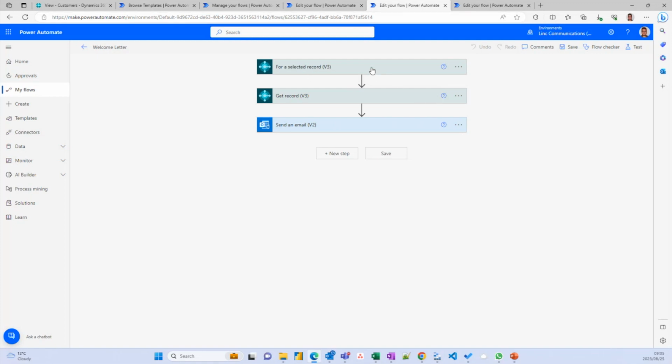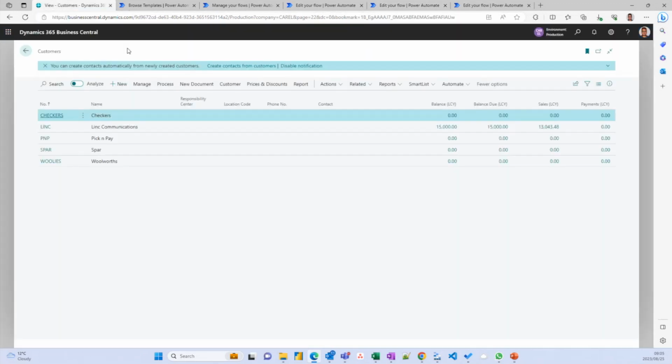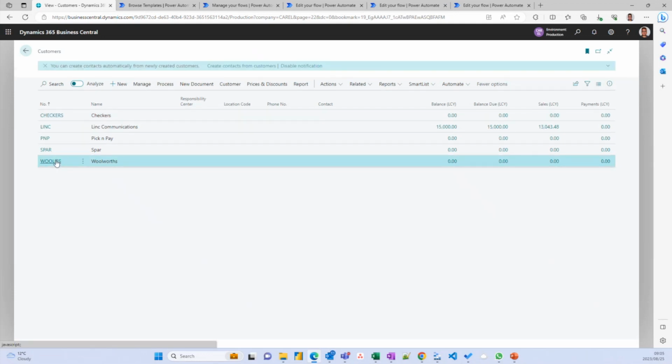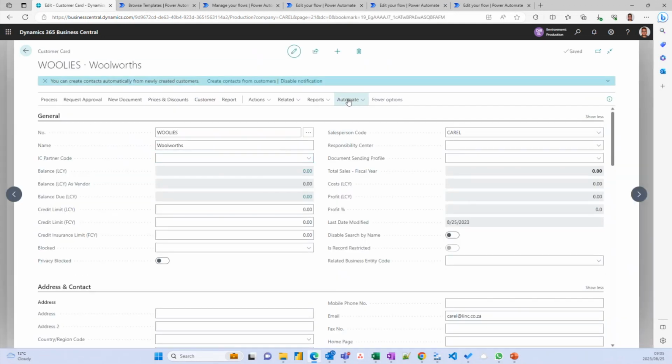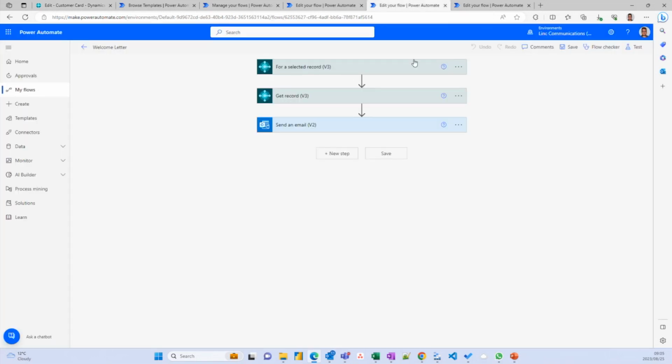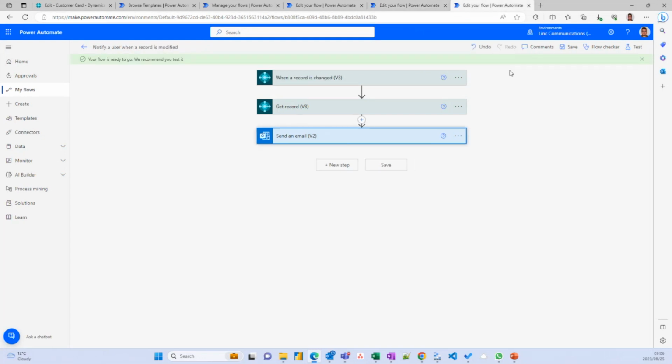Our second flow, the action here is for a selected record. This is actually a quite cool functionality of Power Automate. What this does is add an action to your customer card. So this one is a welcoming letter for our customer card. When you go to a specific customer and select automate, you'll see there's a little action button in there. This is just to show you what this does. Our third and final flow is when any of the records is changed for a sensitive page. In this scenario, I'm just going to do our customer cards for when a customer is changed.